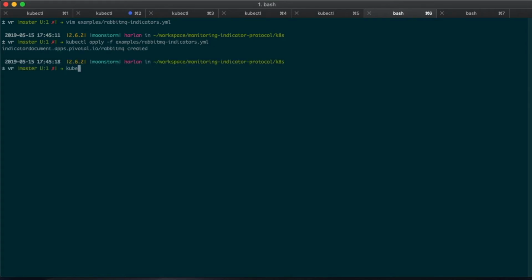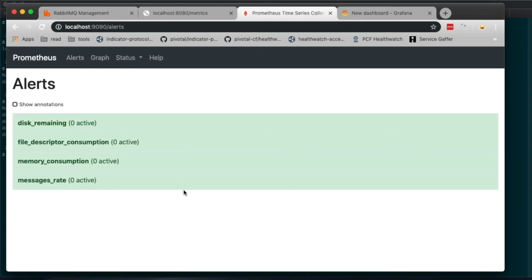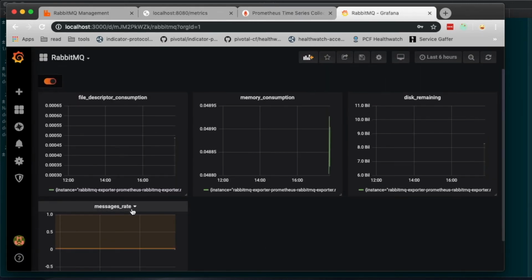At this point, we can use the Kubernetes CLI to retrieve both indicator documents and indicators. In the Prometheus UI, we see the 4 alerts corresponding to the 4 indicators. None of them have actually alerted yet. And in Grafana, we see a new dashboard with 4 graphs as well.